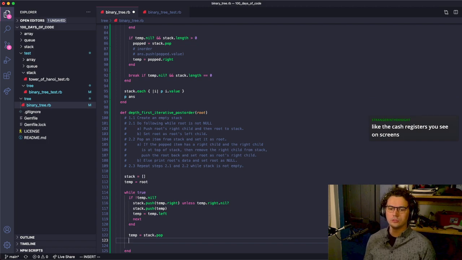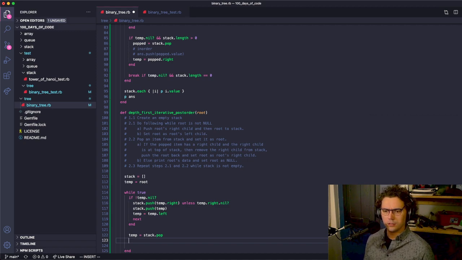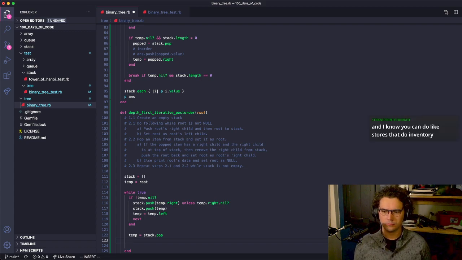Oh, like the cash registers you see on screens. Yeah. I think that's interacting with like operating system APIs though, right? I guess it has to be to like read the keyboard. So yeah, that makes sense, but it's probably built into a package. You know, you can do like stores that do inventory. Yep.